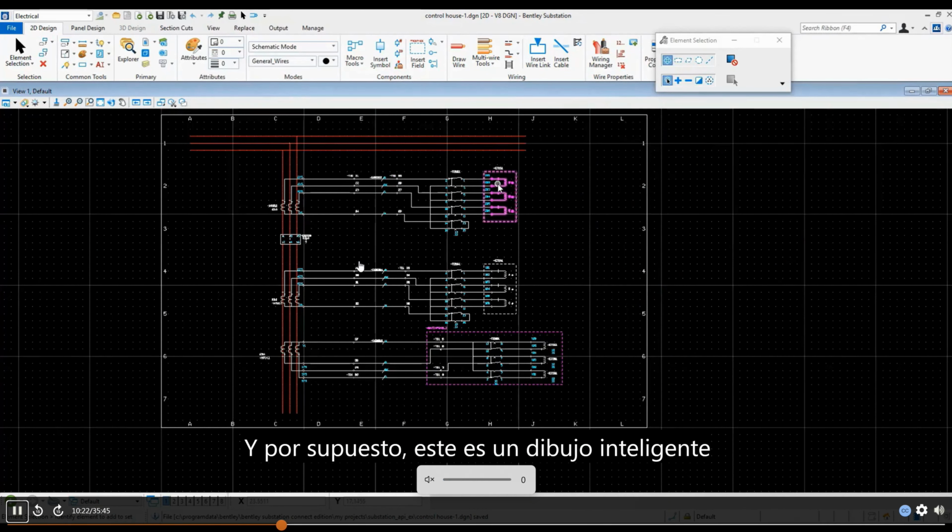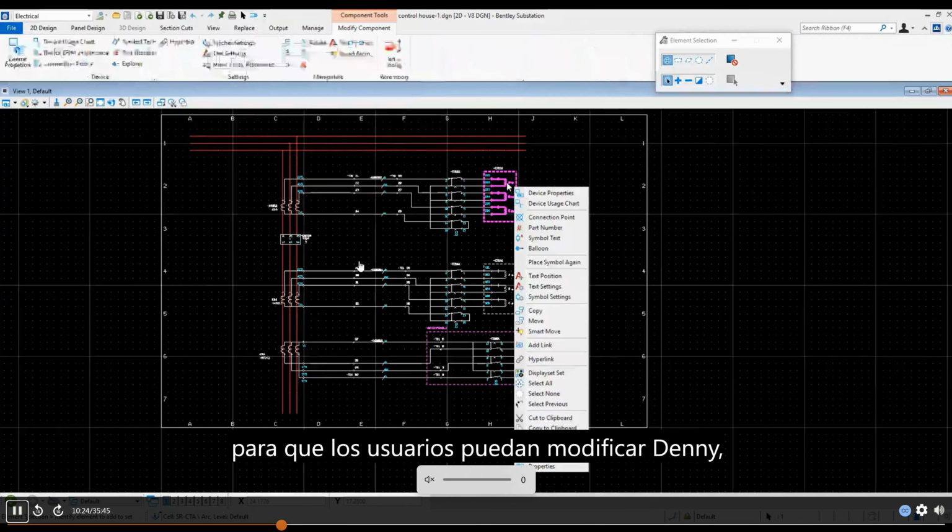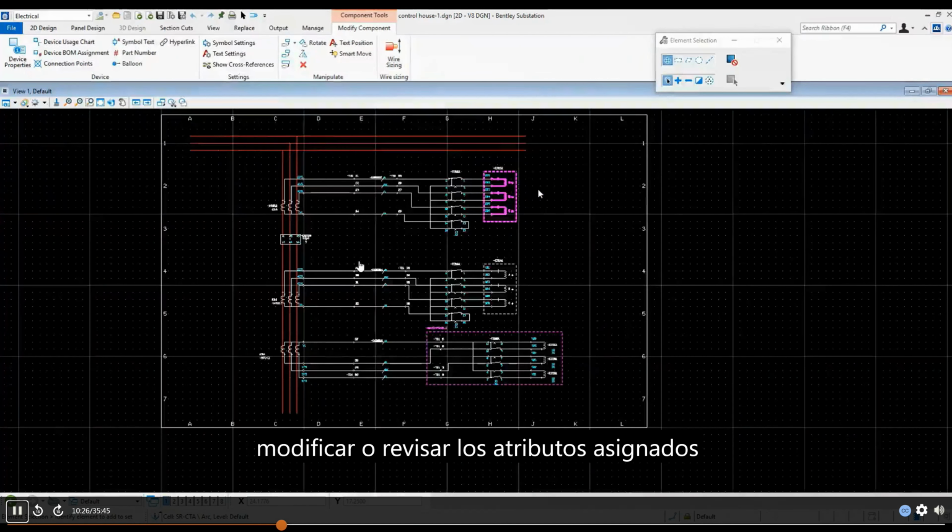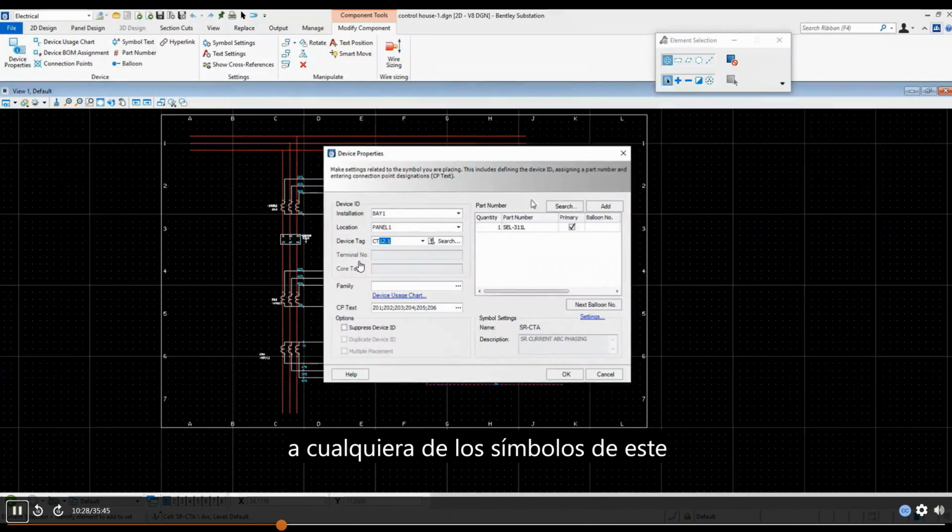And of course, this is an intelligent drawing, so users can modify or review any attributes assigned to any of the symbols in this drawing.